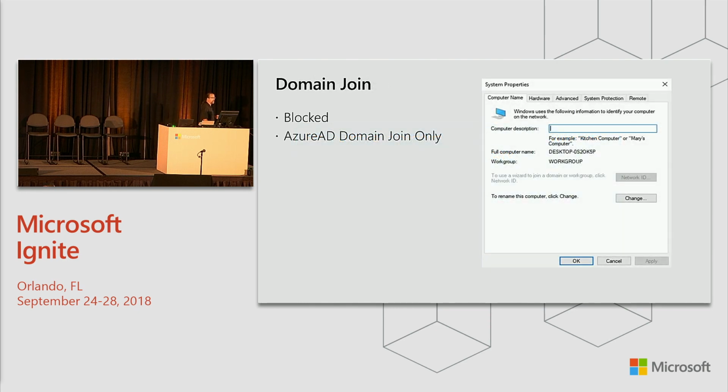You will not be able to join a Windows 10 S mode device to a domain. It is blocked. It can only be joined to Azure AD. You cannot join it to an on-premises domain.